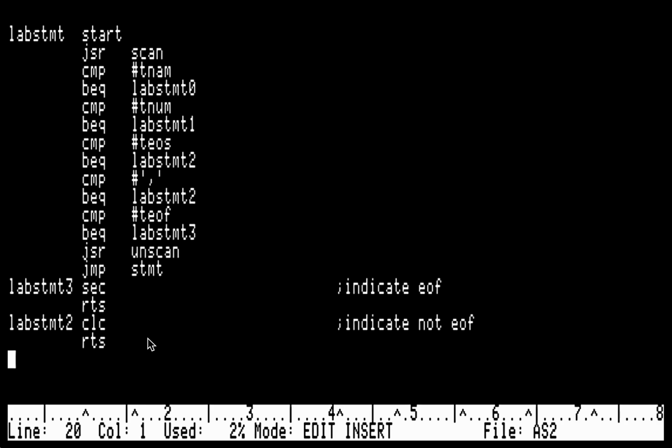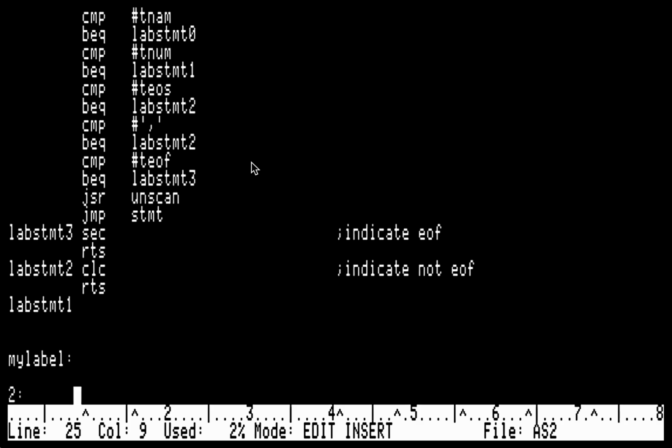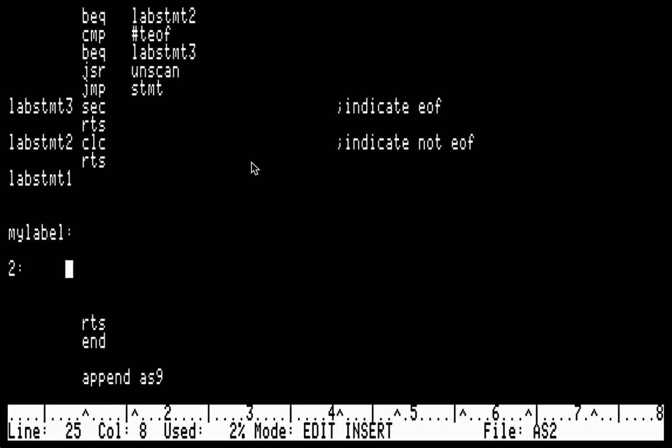Okay. And now let's do lab statement 1. And this is the case that we got a number. And what we want to do here is just see if this number is followed by a colon. If it's followed by a colon, then it would be like this here. It's possibly a numeric label. If it's not followed by a colon, then it's not part of it, and it's not a numeric label. In fact, it's going to be an expression of some sort.